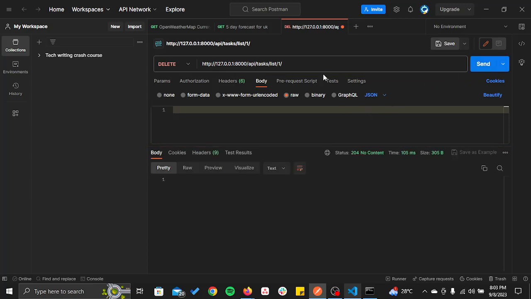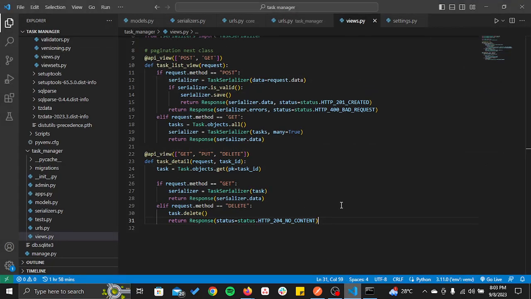Okay, it was the slash. So it was the slash that I didn't add. So you can see now that it returned zero content because you deleted the task there, and the status over here says true for no content. The server has successfully processed the request, but is not returning any content. That's what it means. So we have successfully been able to get and successfully been able to delete.